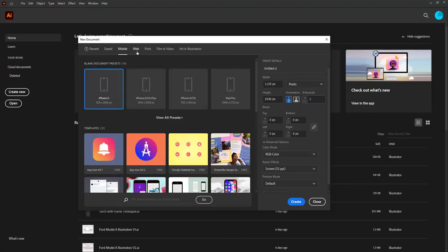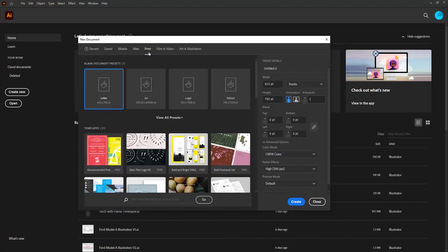We can go to mobile, web, print. We're going to stick in print. You can pick letter or A4. In my country, we work in A4. So I'm going to select that, and it doesn't matter which orientation we're going to use. I might name it something like illustration.